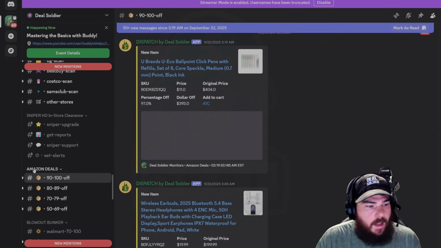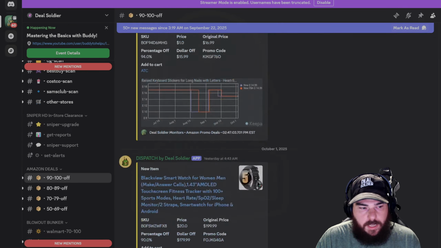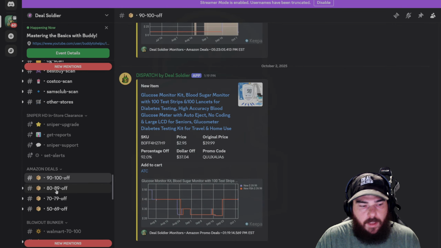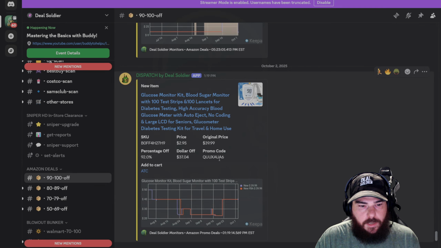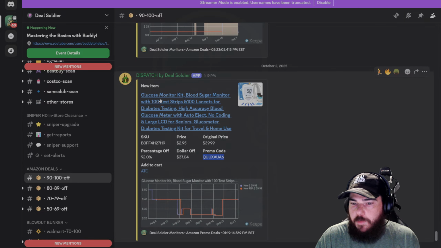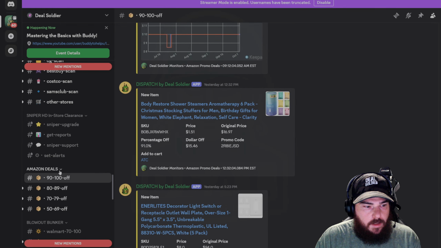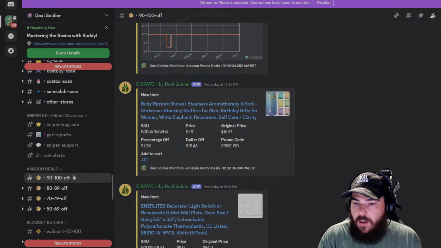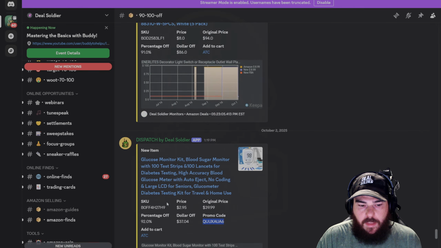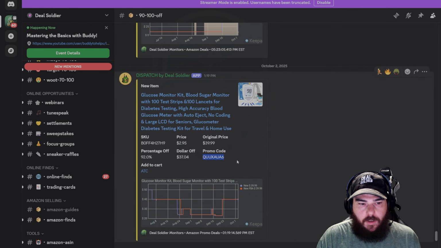And then we have our Amazon deals. Just like before, this is going to be broken down 90 to 100% off, 80 to 89% off, 70 to 79% off. They'll let you know if there's going to be any promo codes. Like this one, you need this promo code right here to get this glucose monitor kit for $2.95. The one thing to note about Amazon is it also moves very quickly. So the better the deal, the faster it's going to move. If something is pennied out, there's a good chance that within a minute or less that item is purchased. No big deal. These get posted every single day.